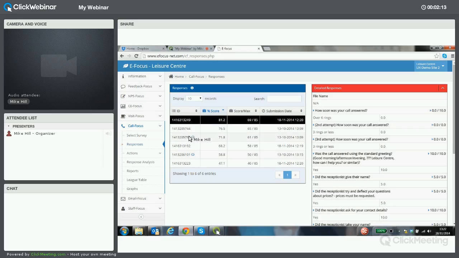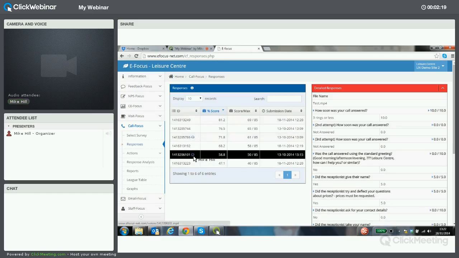So I've uploaded some recordings for the demonstration. So if we go down to this one, it shows a small blue headphone icon beside the ID number. Now, because this call was answered on the first attempt, there is only one recording attached. So if we click on the blue headphone icon, it will bring the recording straight up for us to listen to.